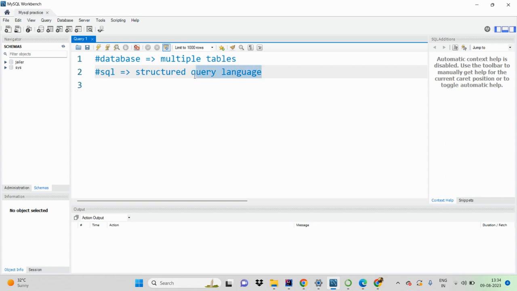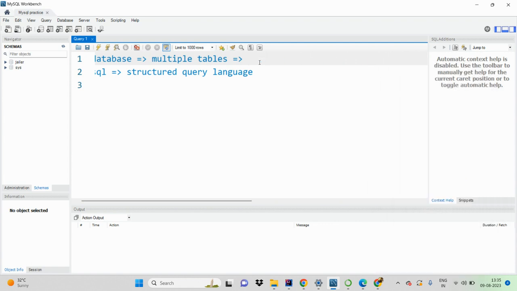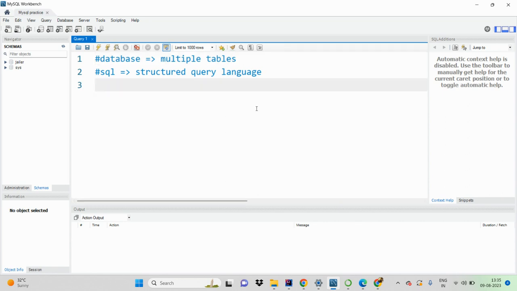Now this is the language that we are going to learn. To learn this language, we are going to use the database called MySQL. We have multiple databases like MySQL, SQL Server, Oracle, PostgreSQL. We have n number of databases used in the industry, and based on the technologies the industry is working on, they will choose the database they want. I hope you understood what is meant by database and what is meant by SQL. A database will have multiple tables inside it. SQL is a language to communicate with the tables in the database.